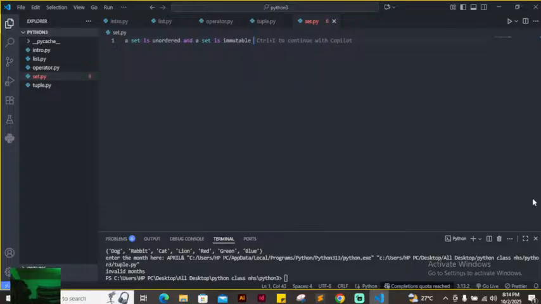Now, when you are declaring a set, we use curly brace. We use curly brace to declare a set. All right. We use curly brace to declare what? Set. Now, let me give you a live example. A set is immutable. A set is unordered. Let's declare our first set.